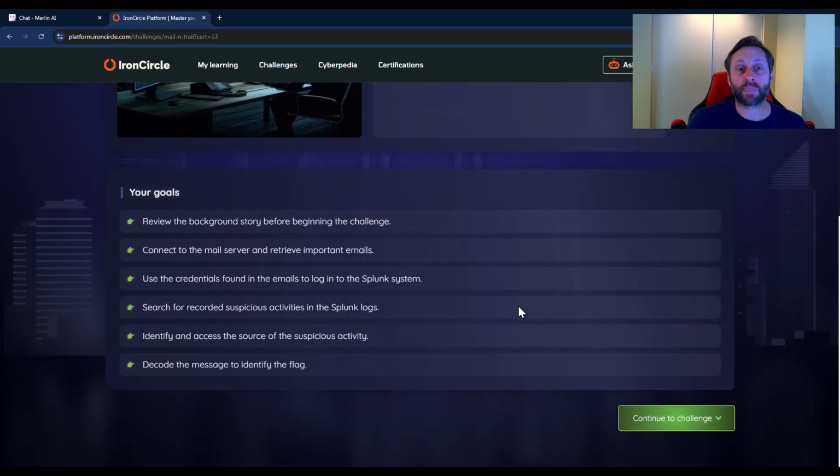Here are our goals. Review the background story before beginning the challenge, connect to the mail server and retrieve important emails, use the credentials found in the emails to log into the Splunk system, and search for recorded suspicious activities in the Splunk logs. This is where I got stuck. Then identify and access the source of the suspicious activity, and decode the message to identify the flag. This is what took me a long time. So, without further ado, let's jump into it, shall we?